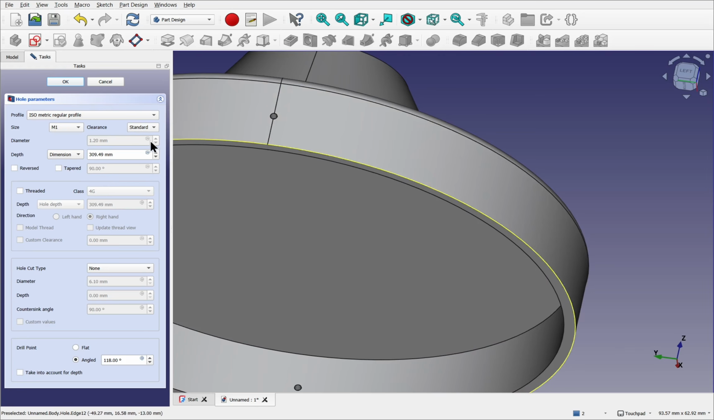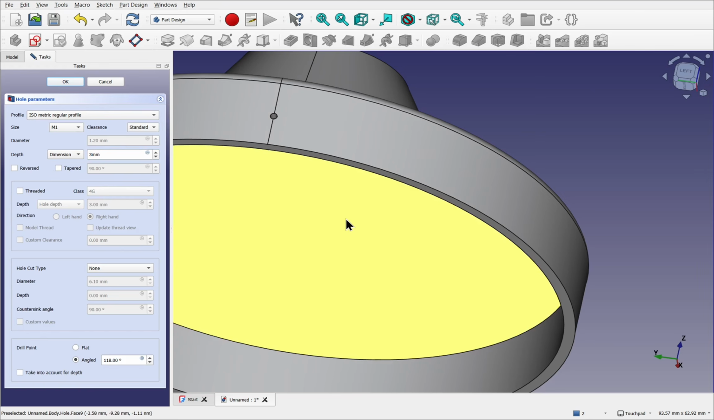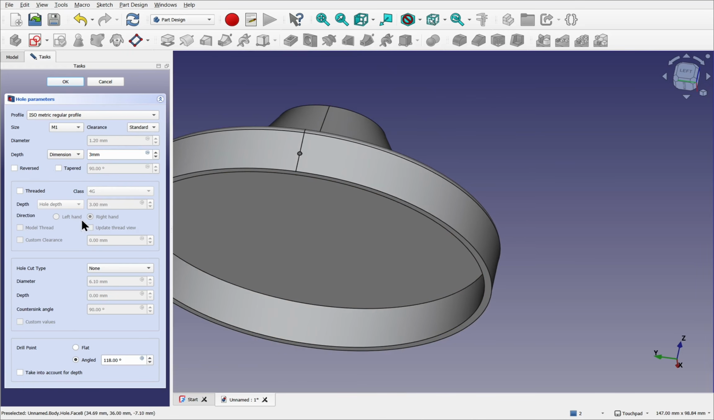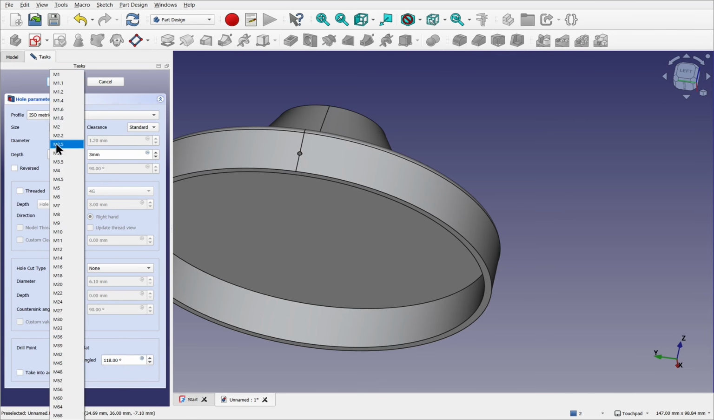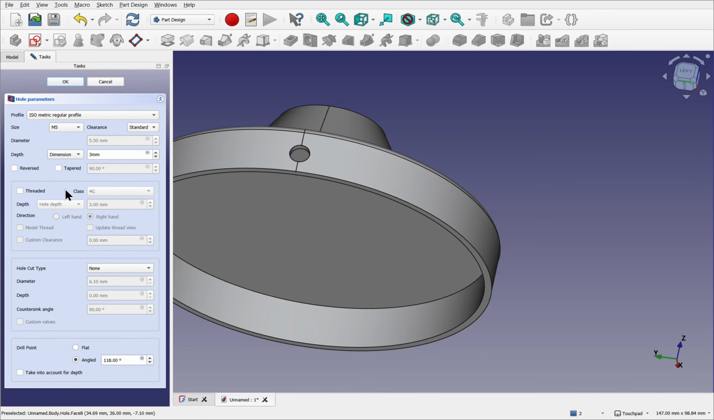Let's set the dimension. We know the width is 2 millimeters. We'll just set this to say 3, so it doesn't come out the other side. So we can see the sketch doesn't dictate the hole size if we're using a profile. Let's drop down the size. Let's set it to M5. At some point, we're going to make the hole threaded. But I'm going to leave that for now because it saves on CPU time.